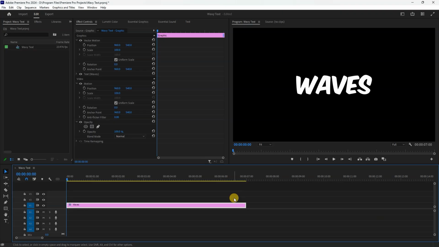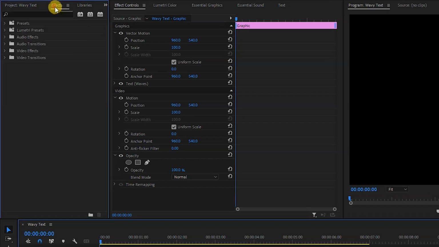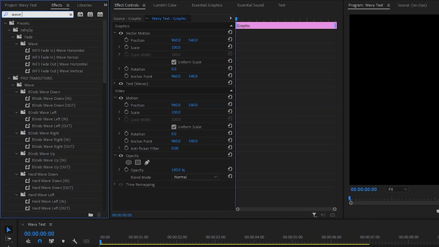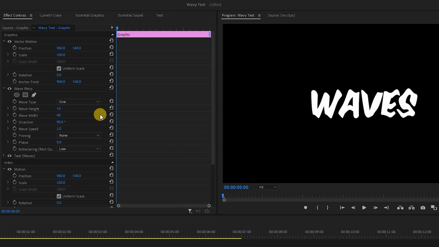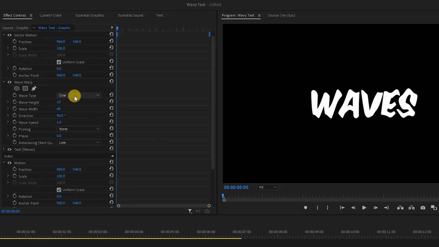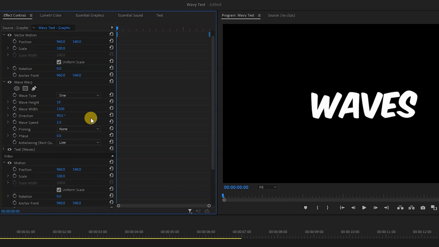After getting your text ready, go to the Effects panel and search for Wave Warp. Double-click the effect to apply it to your text. Keep the wave type to sine, increase the wave width to 1500, and rest of the values as they are.